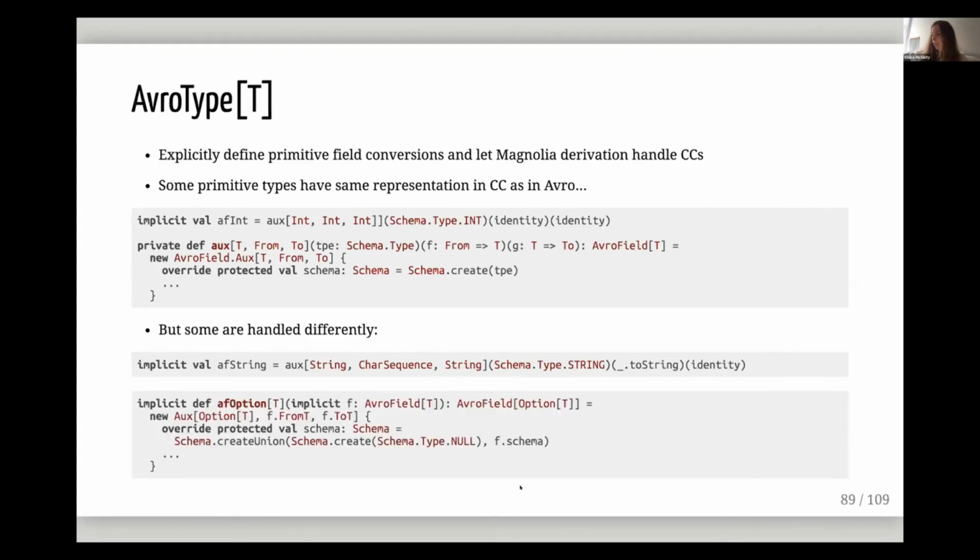And here you see the converter for an option. It takes an implicit Avro field of the underlying type T. And I'm just showing the schema derivation. It creates a union type of null and the underlying type class's schema.